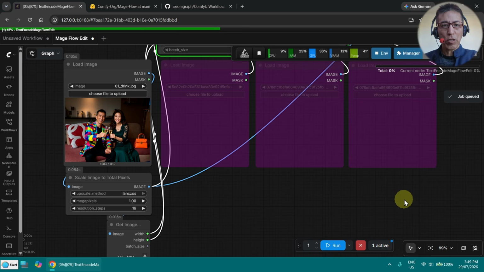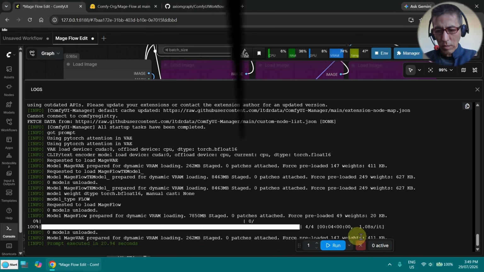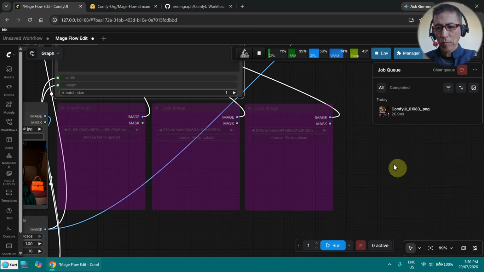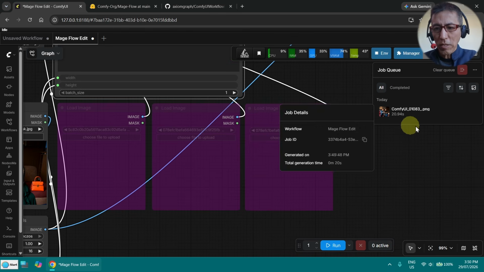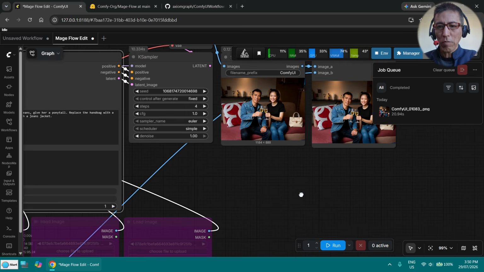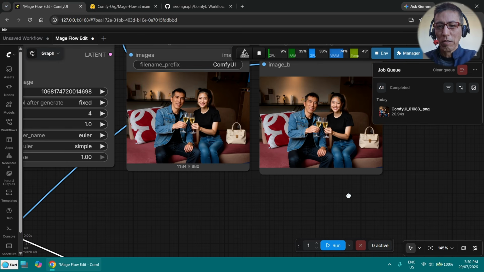I'm not going to stop my recording because it doesn't take too long. Okay, as you can see, each iteration is only a little bit over 1 second. And check out the time. Only 20 seconds. That's amazing. That's the first time I generate an image below a minute.